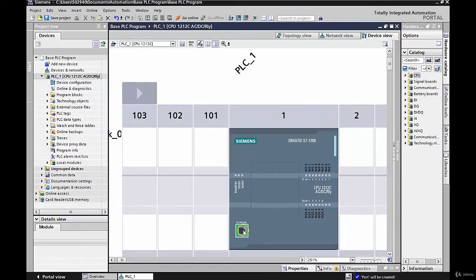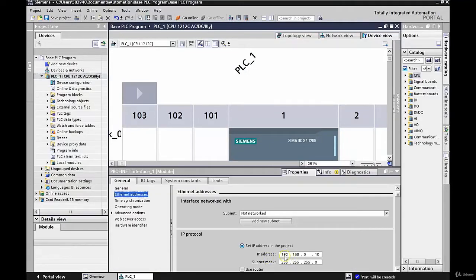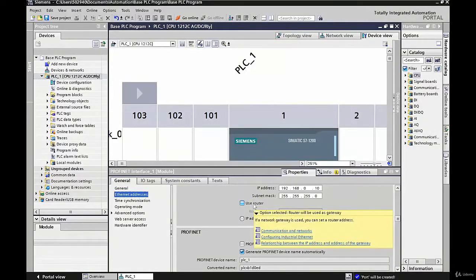Nice. Let's double click this and double check our IP address. There we go, so 192.168.0.10, and I'm using a subnet mask of 255.255.255.0. Okay, you'll notice that if I scroll down here, I am not using a router at this point. I just have my Ethernet cable going from the computer to the PLC. We'll use a router later on when we're making use of the HMI.